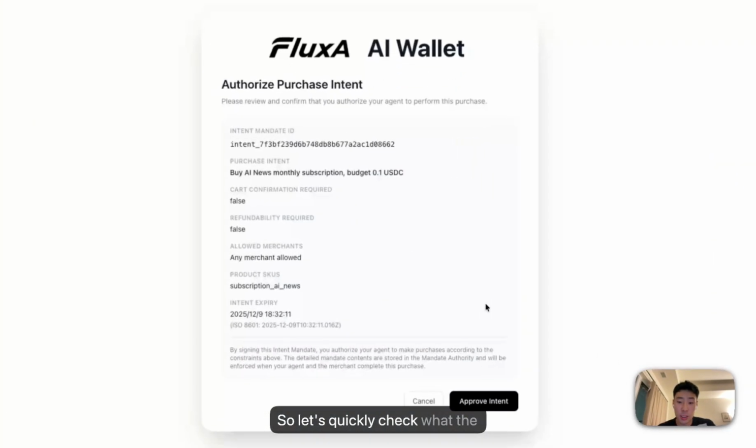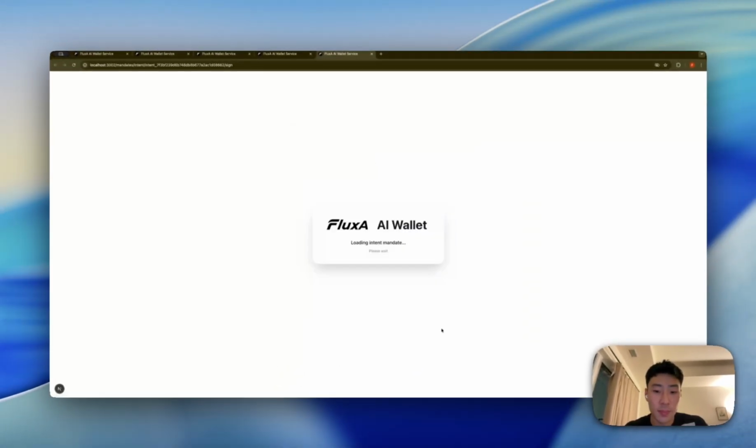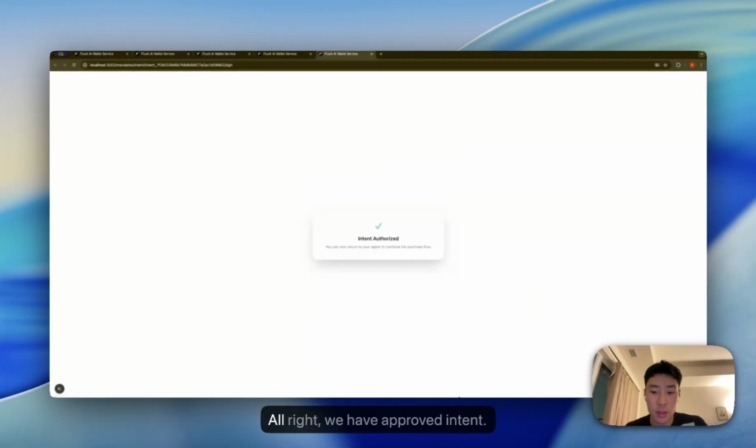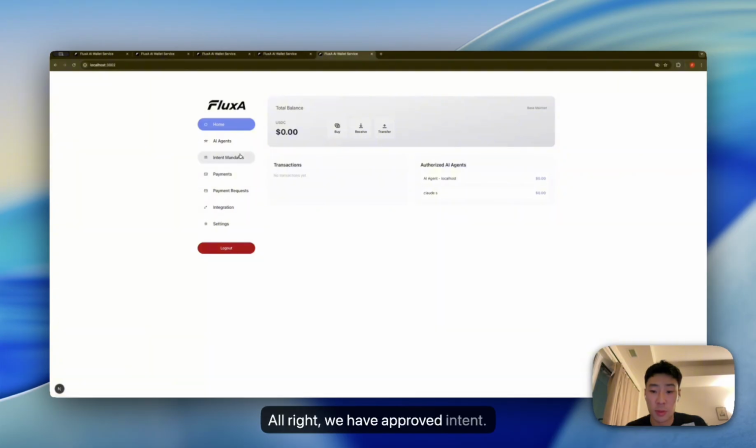So let's quickly check what the mandate has recorded. It's showing the important information, such as the intent mandate ID, our purchase intent for this transaction, the product SKU, and the expiration date for our intent. Okay, so this seems pretty good. Now let's approve it. All right, we have approved the intent.